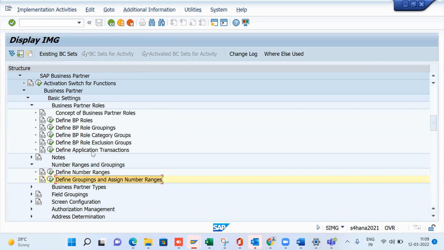Okay, these are the main steps. First, the BP role is very important here, creating a BP category and BP role. After creating the BP role and BP category, define number ranges. After number ranges, define groups like the account groups we used to do for customer and vendor. Like that, we define account groups for BP and assign the number range that you have defined.